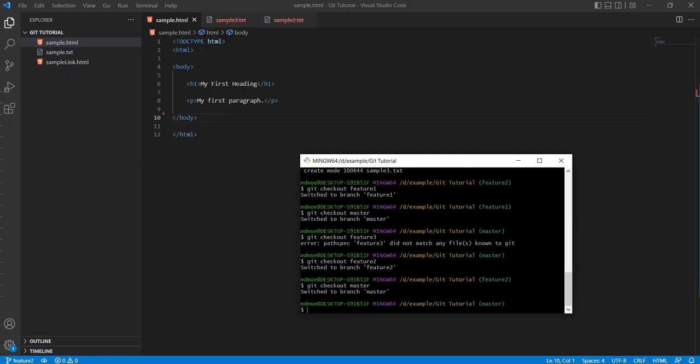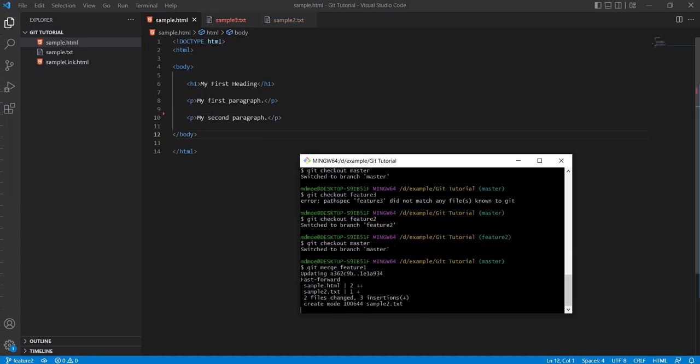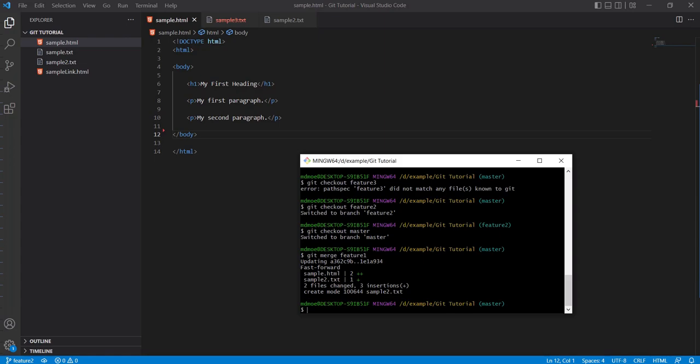Now I want to get the code of the feature 1 branch in my master branch. We have a merge command which will merge feature 1 to the master branch. Let's do this. Git merge feature 1. Hit enter. With this, you are on the master branch, but you saw that we got the second paragraph as well, and then the sample2 file.